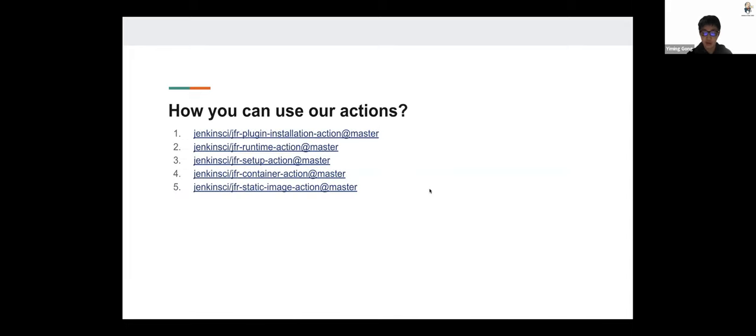So how can you use our actions? I provide 5 Jenkinsfile runner actions in my project now. They are called JFR plugin installation action, JFR runtime action, JFR setup action, JFR container action, and the JFR static image action. You can use these action URLs in the PBT or in your workflow definitions directly.